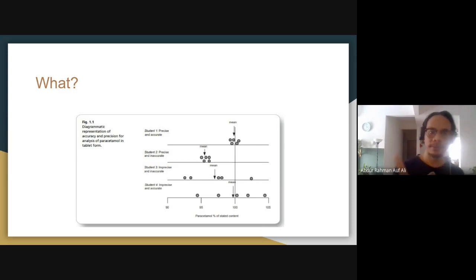Okay, and student number 3, dia kata kat sini imprecise and inaccurate. Precise tak, accurate pun tidak. Okay, because dia punya distribution is all over the place. Kalau precise maksudnya dia punya bacaan akan jadi sekelompok macam ni lah, macam student number 1 dan student number 2. Kalau dia punya distribution is spread out, dia adalah imprecise. Dia tak boleh nak repeat the same results again and again. Dia juga tidak tepat, inaccurate, because tak ada satu pun of his preparation, sample solutions close to 100%.